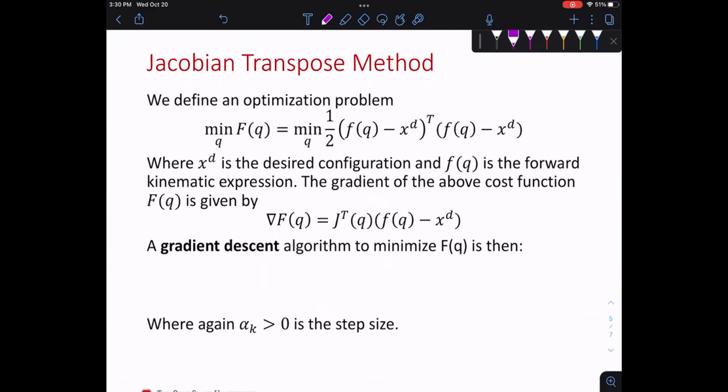So this way, we are kind of solving an optimization problem. We're going to define a cost function, and then we are going to drive that cost to zero, right? Or to the value that you're interested in. So you define a cost function, 1/2 (F(Q) minus X desired) transpose times (F(Q) minus X desired), right? Again, now X desired is the desired configuration. Could be X and Y, X and Y and Z, or whatever from 1 to 6 items that you have. And then your F(Q) is your forward kinematics, the current position with all the Q, theta or D values.